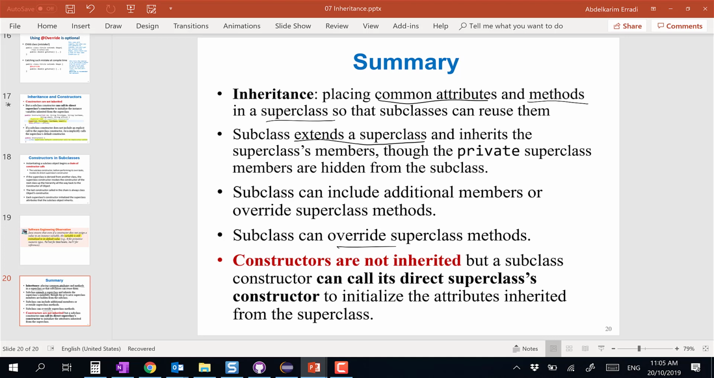And finally, one note to keep in mind: constructors are not inherited, but from the subclass, you can call the superclass constructor using the super keyword, and you pass the parameters to allow the constructor to initialize the private attributes of the superclass. So hopefully it's all clear. We have gone through all of this, and we've seen it through examples.